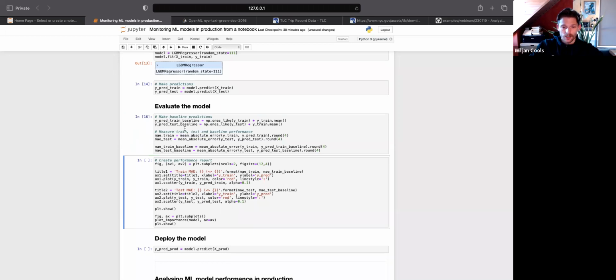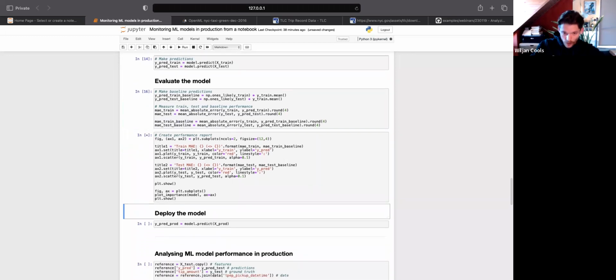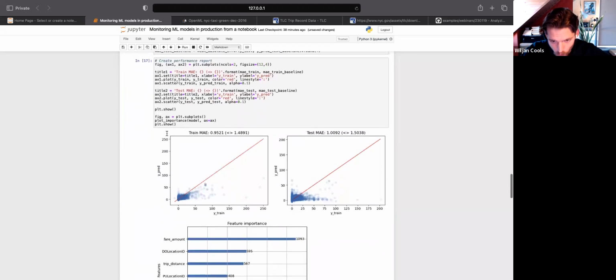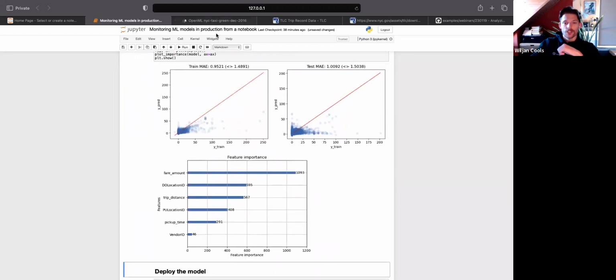And then we can also measure the error on the baseline and also on the machine learning model itself. Quick report to check how that model performed. So we have the training performance here, which is almost 1, and then a test performance of 2. That means that the model is actually not that overfitted on the training data, and we're still doing significantly better than just predicting the mean.